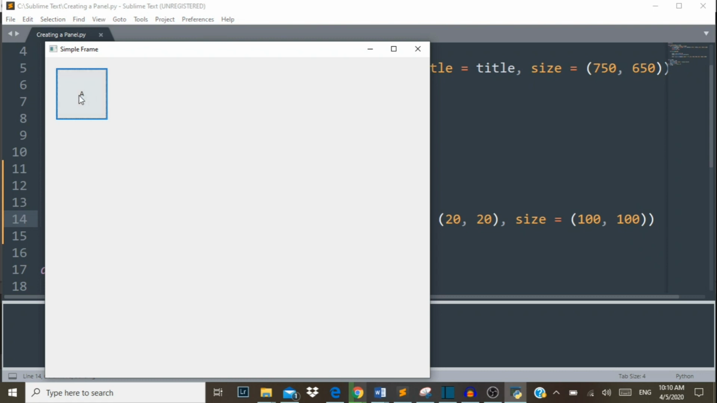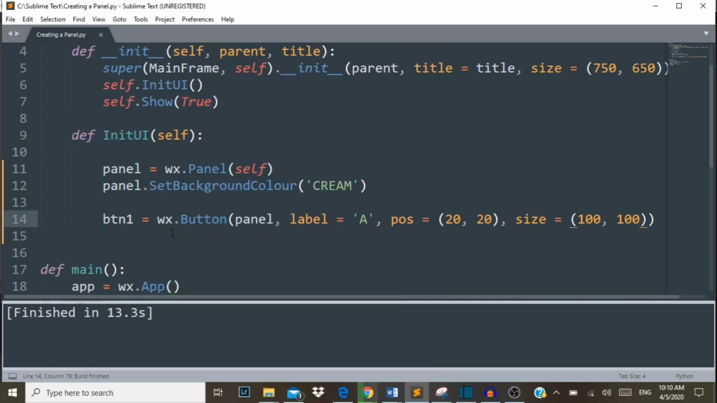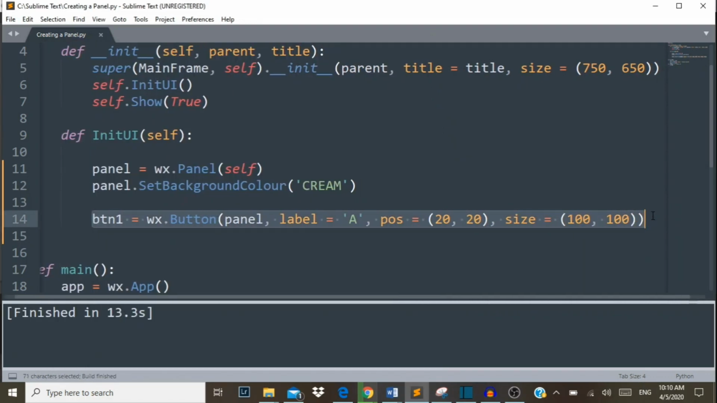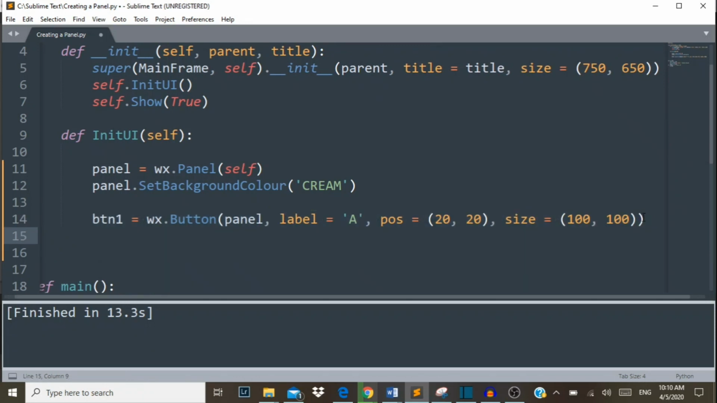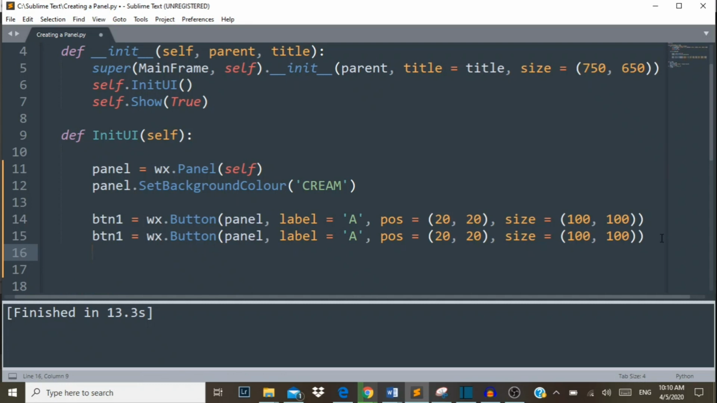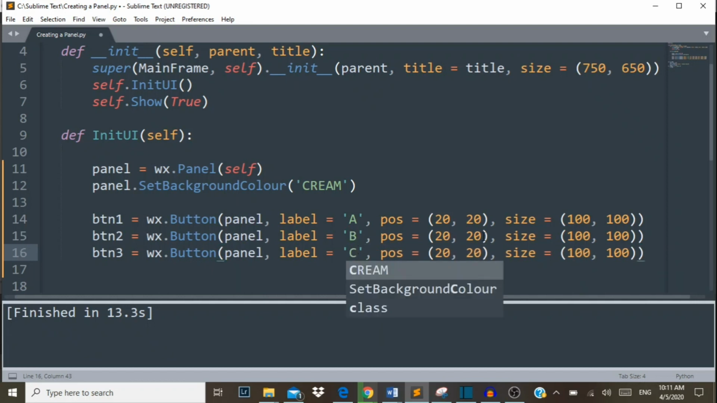Beautiful, beautiful. Here's a button. It's 20 pixels on the left and 20 coming down using absolute positioning. Let's create 2 more buttons just for practice. So let's copy this code. Now we'll change this to 2, and this to 3, and label this button B, and this button C. Now let's change our absolute position of this.